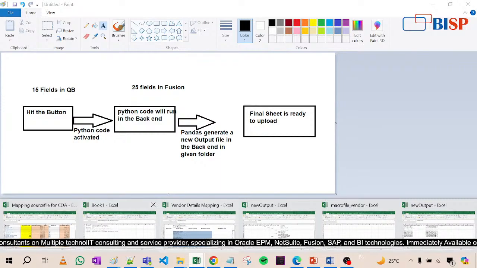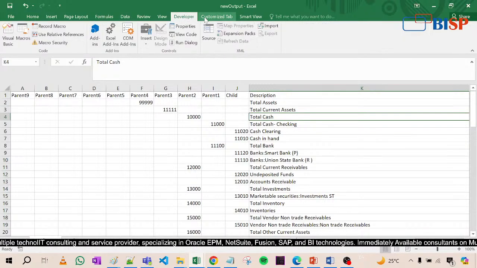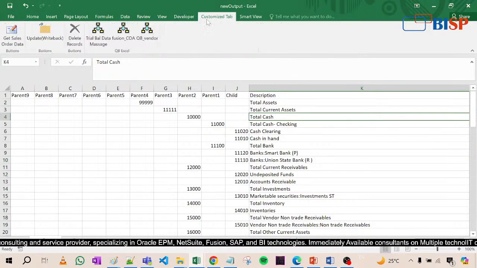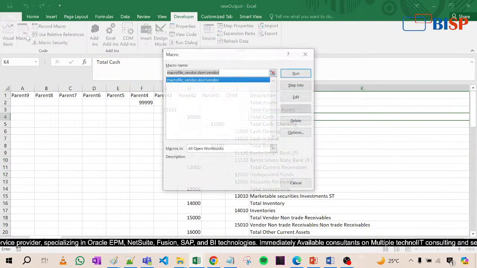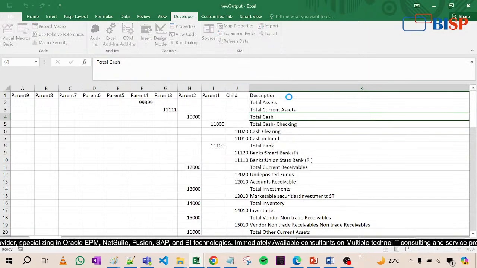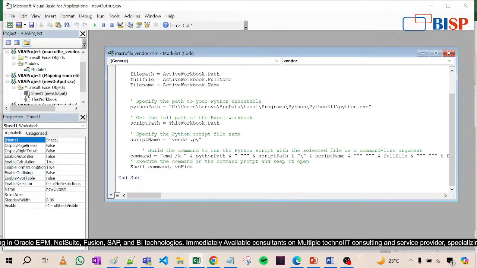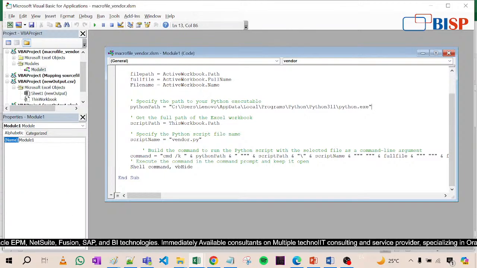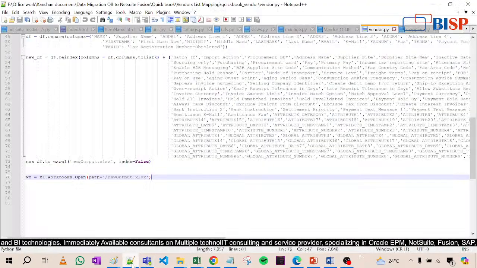And how it is done, that I have already shown you with the help of the developer tab. You have to add the button, and then that button will be igniting that code, right? With the help of macro. Here is the macro. If I show you this, the code is a standard code. You have to provide the data here. You have to provide the path of Python exe, and then as soon as you provide the path, it will be activated.